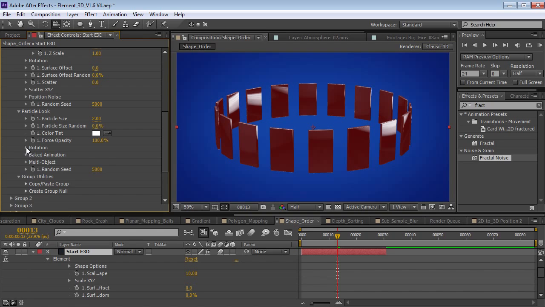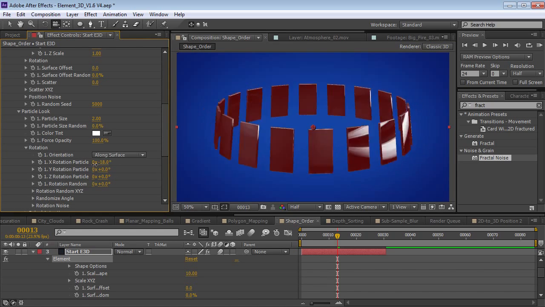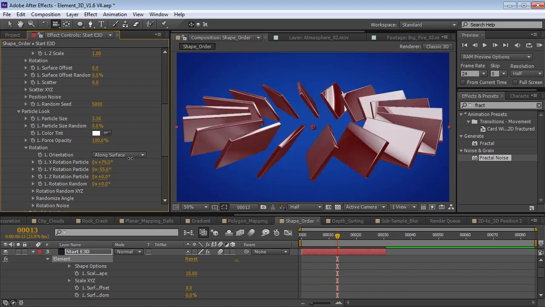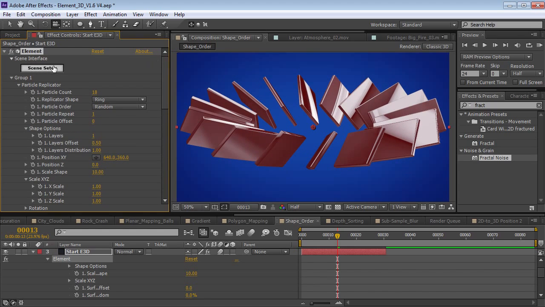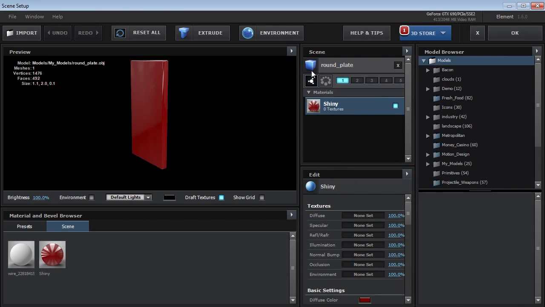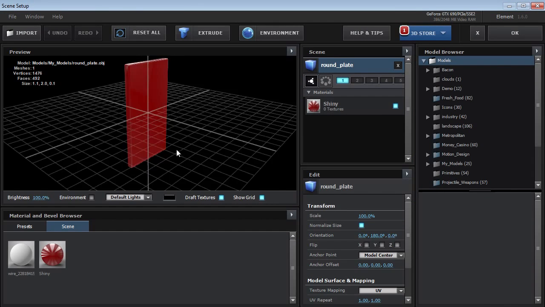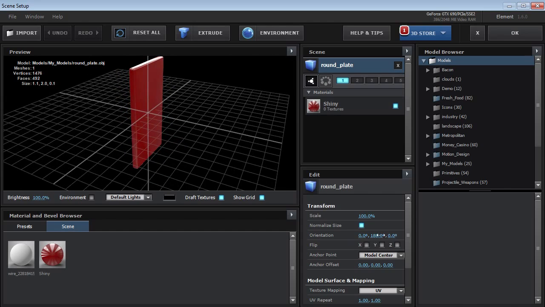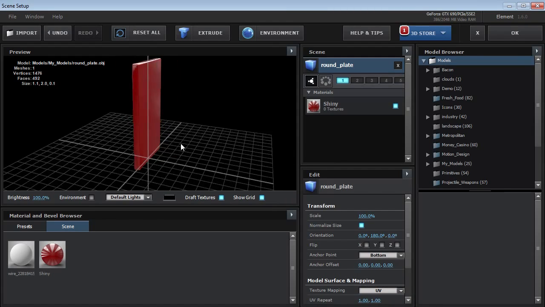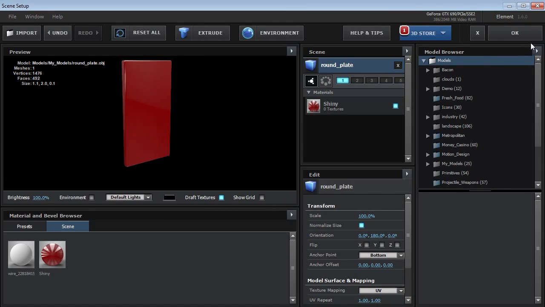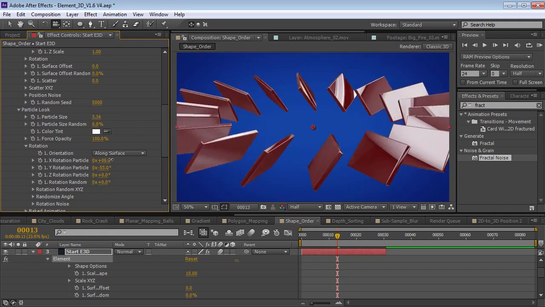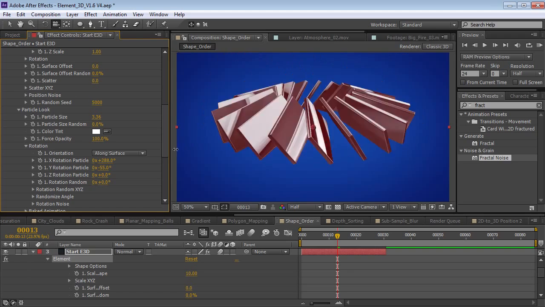And right now we can do some fun stuff. So we can rotate them. We can even change the rotation point. So right now they're rotating around the middle, but we can go inside of the scene setup. And if we turn the grid on here, we can see the anchor point is right in the middle. But we can change that and set it to, say, the bottom. So now the anchor point is on the bottom, and we'll hit OK. So now if we rotate this, it rotates around the bottom point.